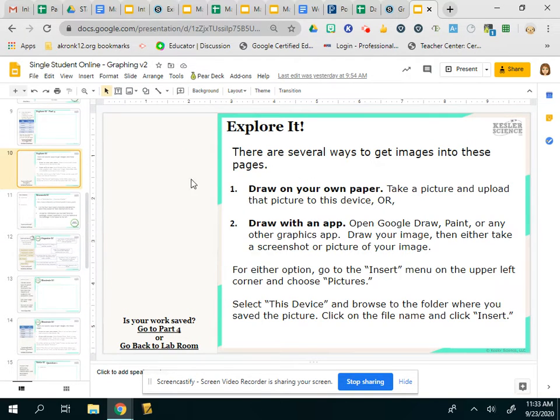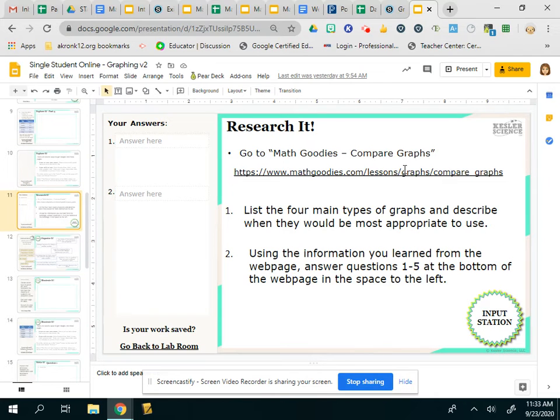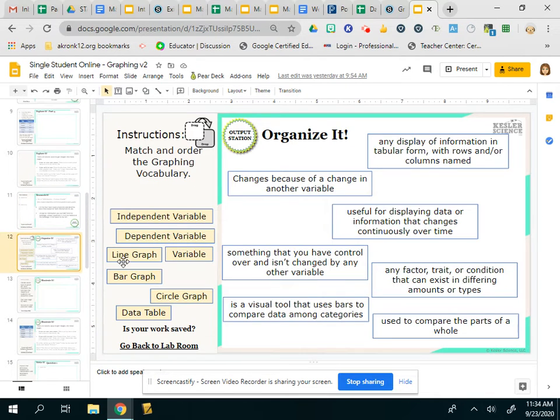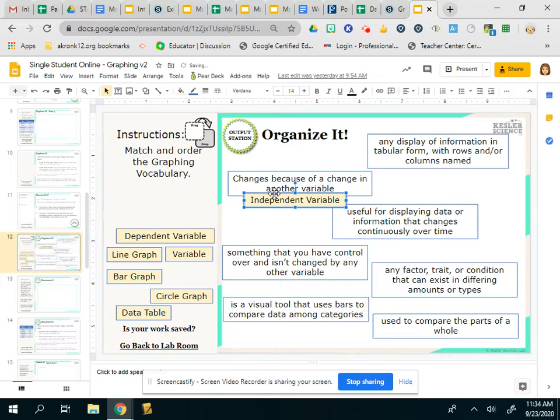And then moving on to the Research It station, you're going to click on this link. It says list, you're going to read the information there. List the 4 types of graphs, and then using the information that you learned from the web page, you're going to answer questions 1 through 5 at the bottom of the web page on this space over here. So you have to have the web page open. You're answering those questions in this answer space. Organize It, you're going to click and drag these. You can click them near where they belong.